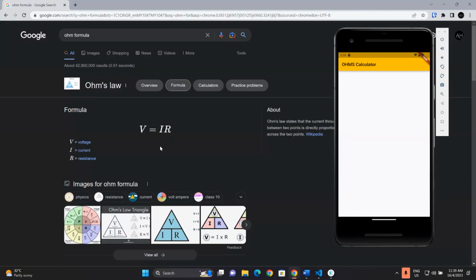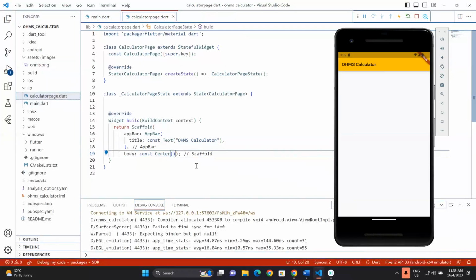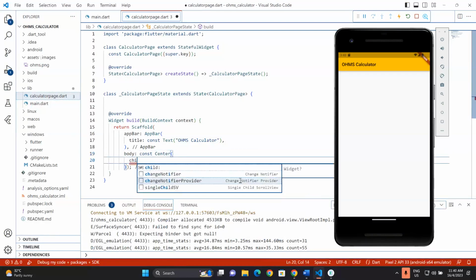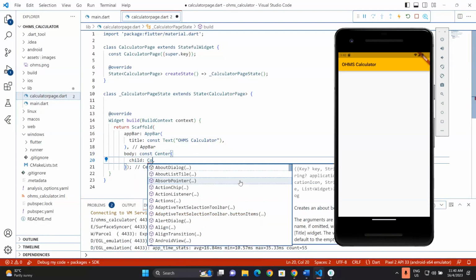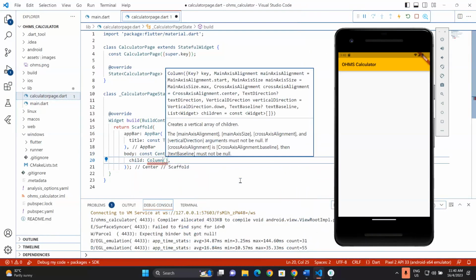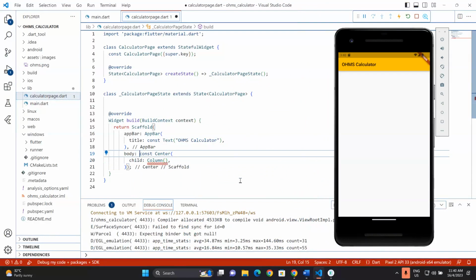So that's the logic here, which means that if you want to have a complete Ohm's law calculator, we need to have three inputs. In this case, we need three text fields. We can have them here. I'm going to implement this through a center, with the child of the center set to a column. The column is not a constant class, so we need to remove that.